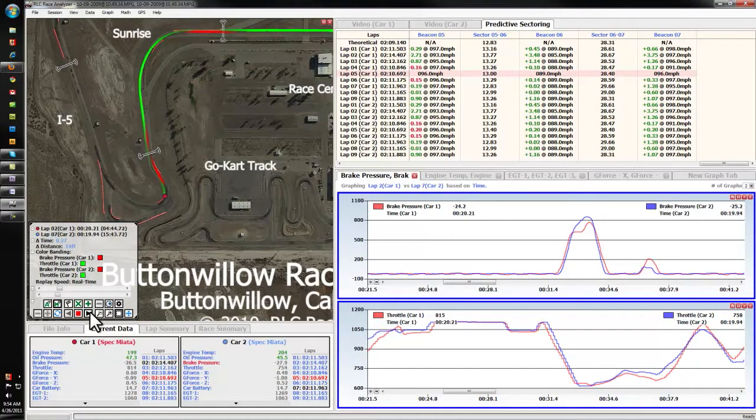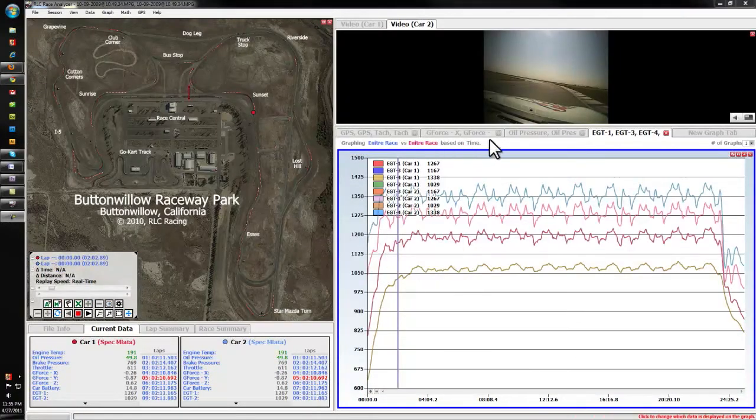Graphing data is perhaps one of the most important functions you need to be able to do to analyze your log files on the race analysis software.